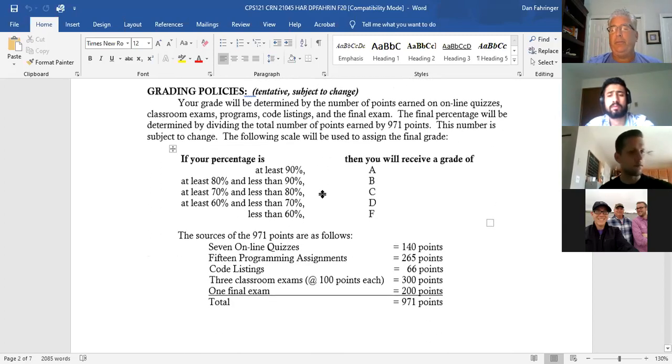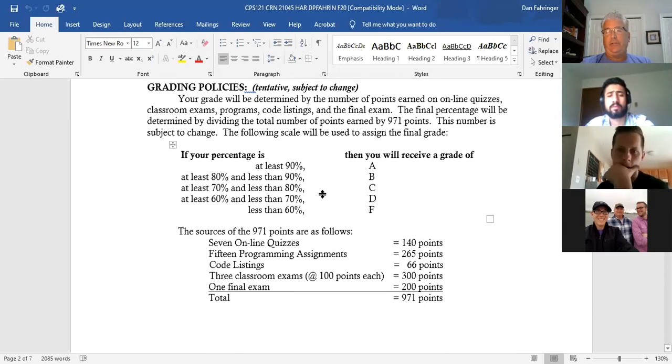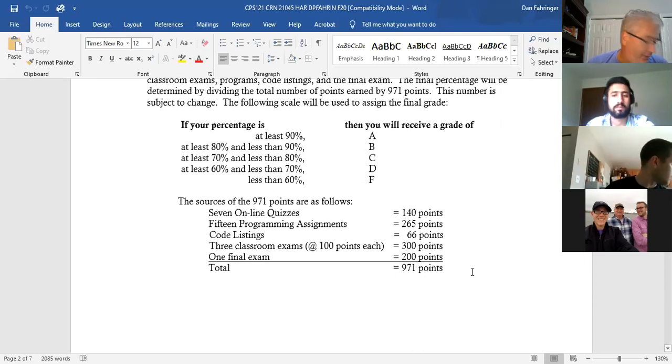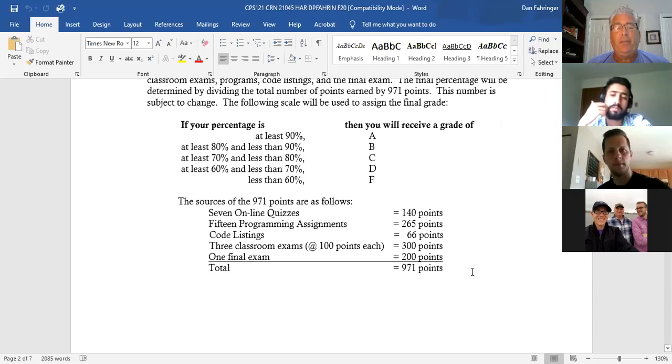Grading policy, it's going to be all the points. It's a straight percentage. Comp-sci and math are so closely related. I have degrees in both and they parallel. But it's the points you get divided by the total points. And what you see below is 971 points approximately. But there's going to be 7 online quizzes. I'll show you where they are eventually. 15 programming assignments. These things called code listings. We'll have 3 classroom tests and then a final exam. So that's where all your points are going to be.